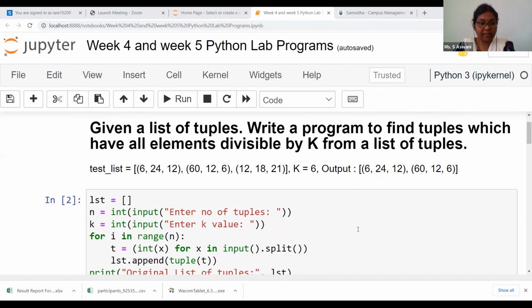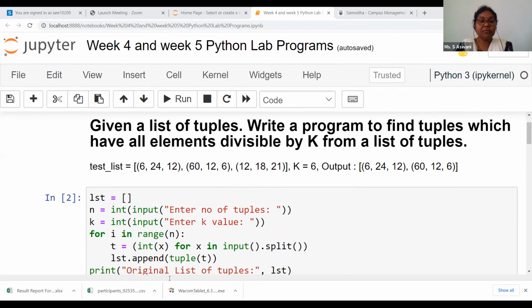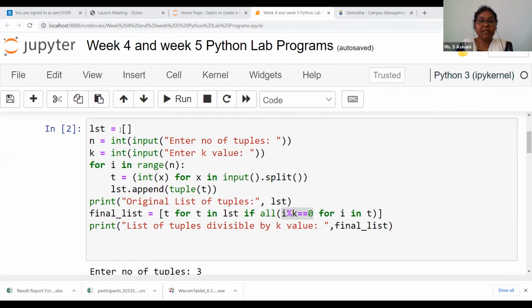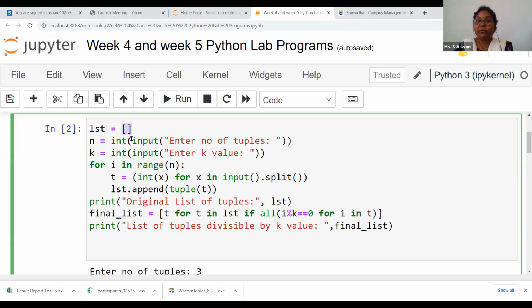Now, the first thing you have to understand is how to create a list of tuples. How will you create a list of tuples? So we will write a generalized way. First thing is I have taken a list here. Initially the list is empty. Okay. Understood? Next, I am asking how many tuples you want to create. So int of input of n value is nothing but the number of tuples I want to create. And k is nothing but the value with which I want to check whether it is divisible or not. The example may be 6 or 5 or 3, the k value also you have to read. You have to write down a generalized program.